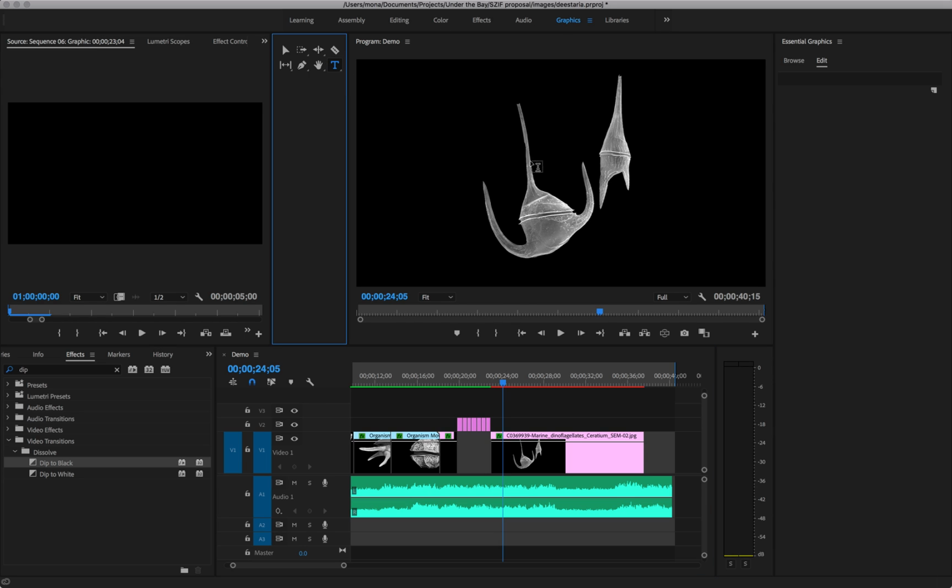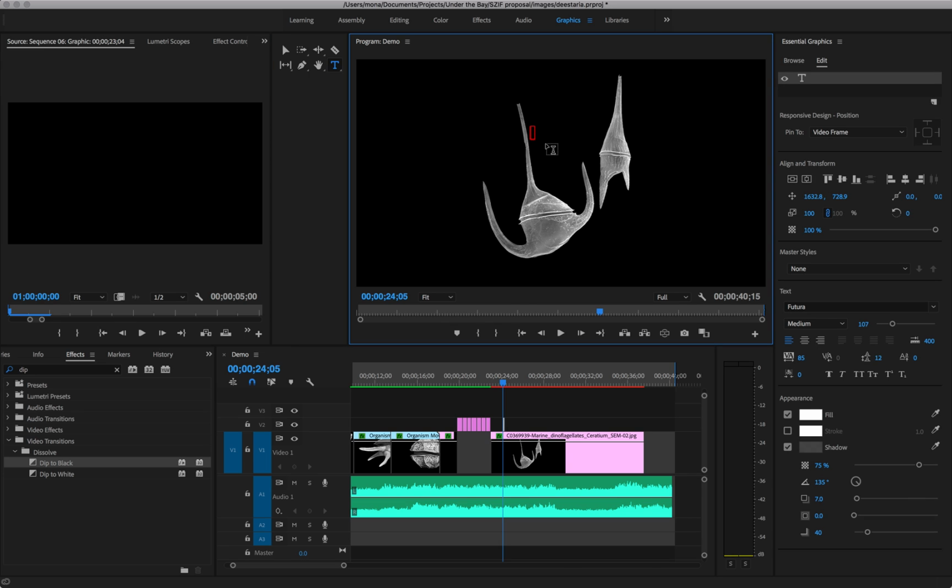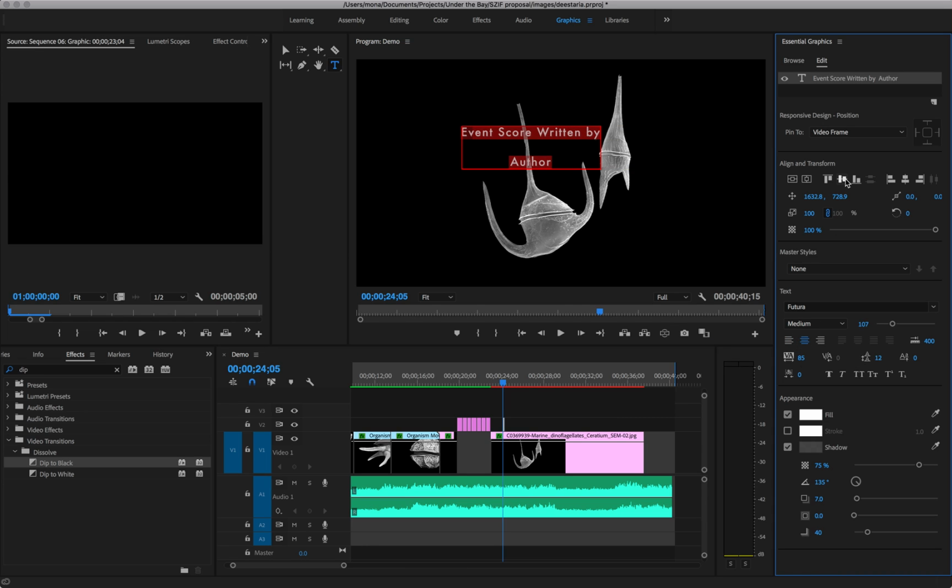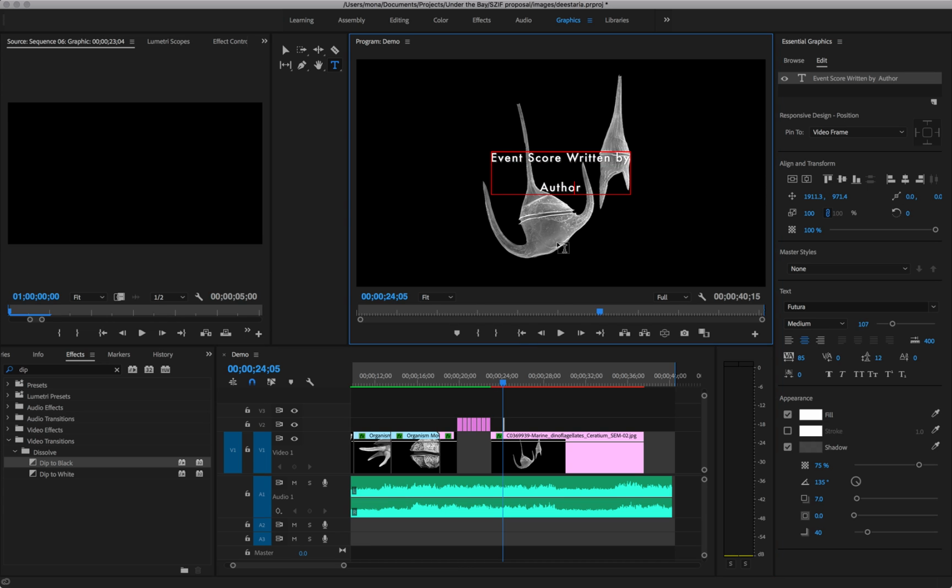I'm going to go type, and I'm going to type in my event score, written by, double space, and then you're going to get the author's name. You're going to find out, look on the card that you were originally given, or you're going to ask the person how to spell their name correctly, and so it looks really good.